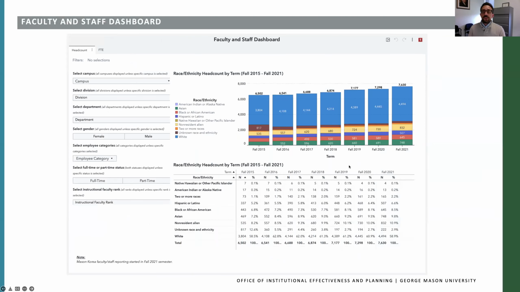So I wanted to turn things over to my colleague, John Doris, so you could talk a little bit more about the faculty staff dashboards. Thanks, Matthew. So I'm going to be walking through the faculty staff dashboard. It displays demographic data for all of Mason's faculty and staff.